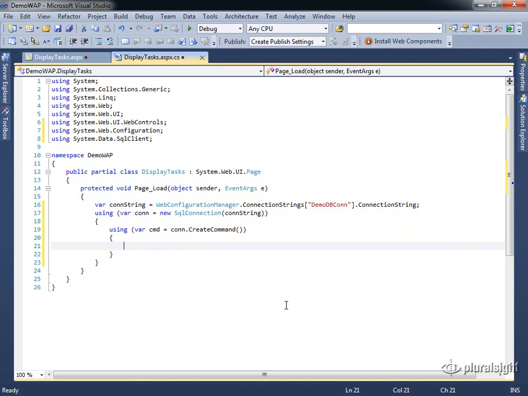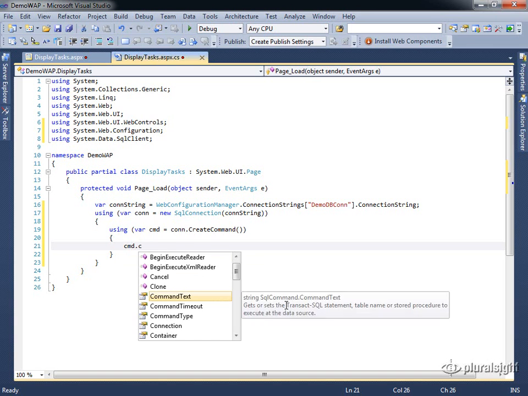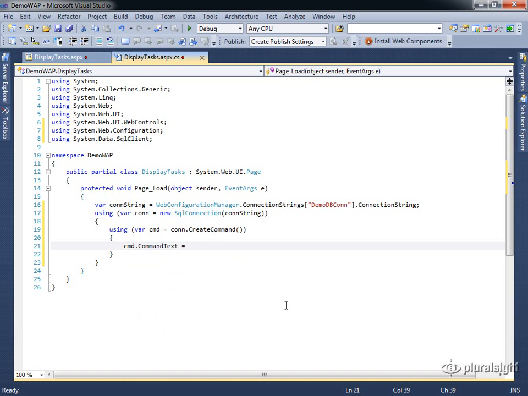So what I've done so far up to line 21 is say I need to create a connection object. I need it to be associated with the connection data in the web.config file. I need a command object, and now I need to tell the command object what it's going to do. So the command text is select star from tasks. That's the table in our database. And we're going to select all rows and all columns.